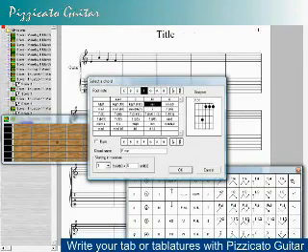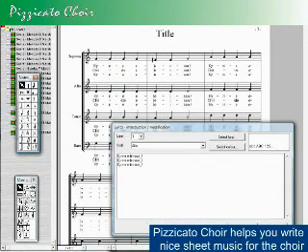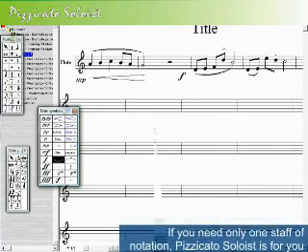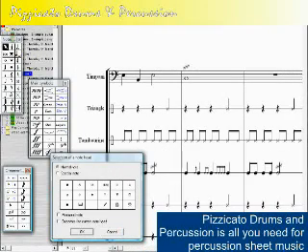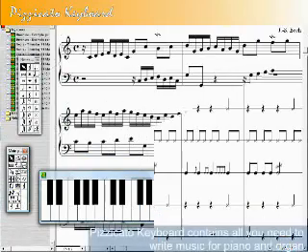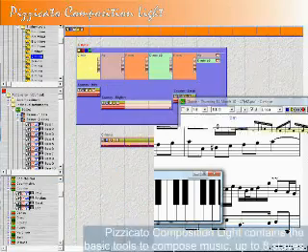Write your tab or tablature with Pizzicato Guitar. Pizzicato Choir helps you write nice sheet music for the choir. If you need only one staff of notation, Pizzicato Soloist is for you. Pizzicato Drums and Percussion is all you need for percussion sheet music. Pizzicato Keyboard contains all you need to write music for piano and organ.